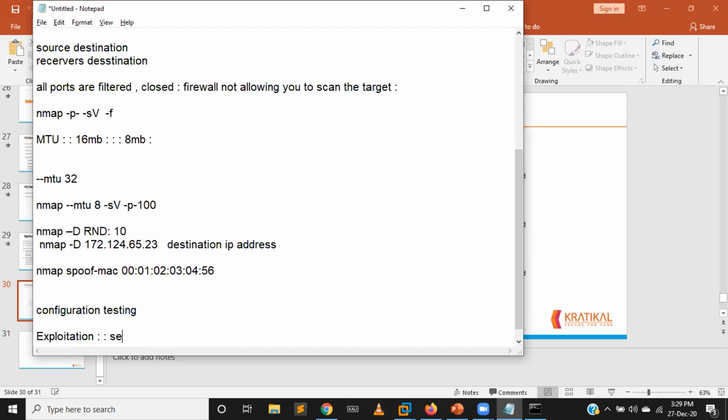So whatever you have studied in the server class, that's basically the exploitation part. You basically scan your firewall and check all the ports that are open. Second is configuration testing. Configuration testing is how your firewall is set up. Now, how the firewall is set up, you should have a deep understanding of firewalls.